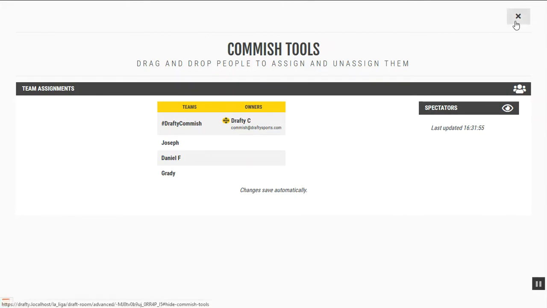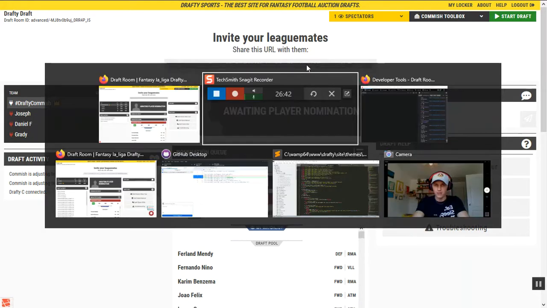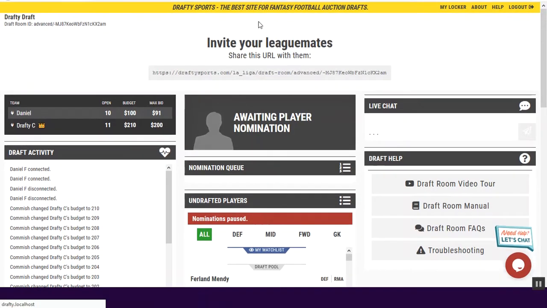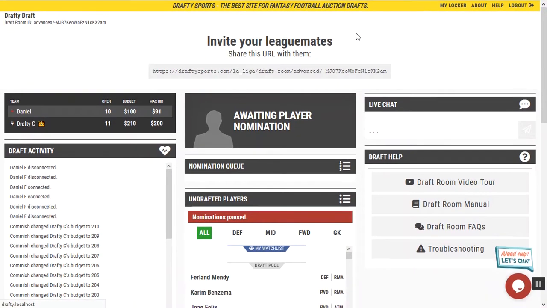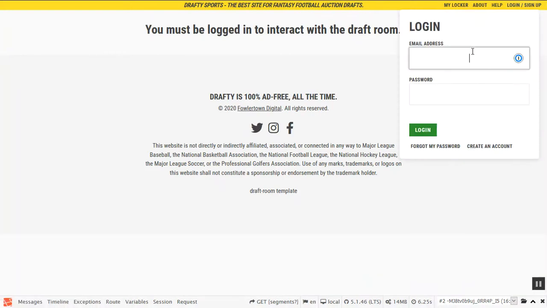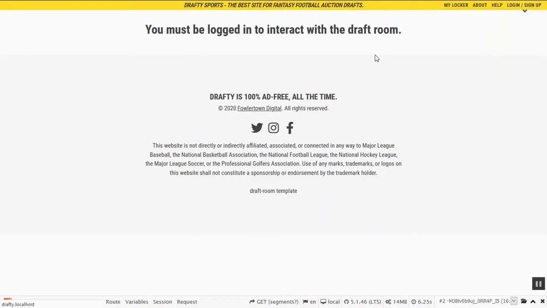So let me X this and do like I did before. I'm going to grab this URL and share it with the other account that I have open over here. Copy and paste it into the browser. This is a private browser, so I think I'm going to have to log in. Yep, I do have to log in again since this is a different development environment than the one I logged into before. So I'll just choose my account, hit login, and when we load the draft room, I should see that same error message that says I've not been assigned a seat and that the commission needs to do something.